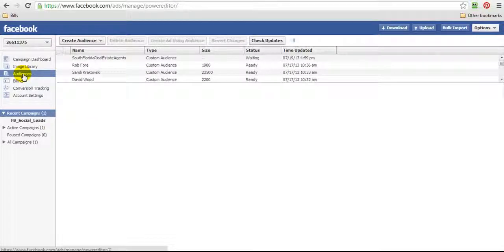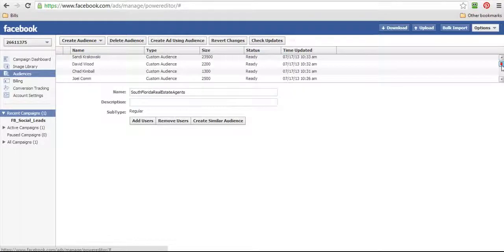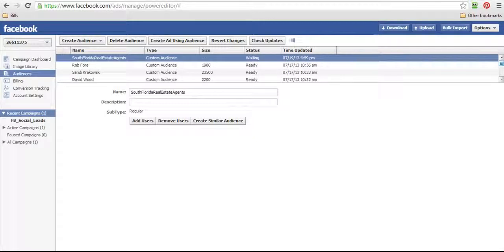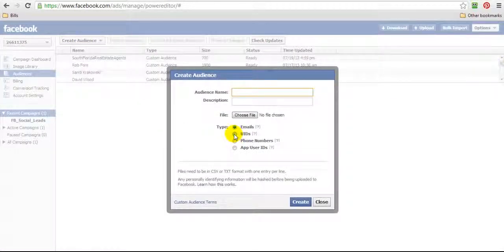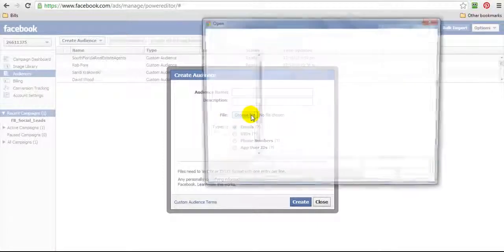And all you've got to do, you go to Audiences right here. So you create a custom audience. All right, so you get the pop-up. Let's just wait for that to pop up there. It's still doing some updates, because I've created a ton of custom audiences that I use for my marketing. All right, and in this case, I'm going to use that same list of emails that we did here. So I'm going to go ahead and browse to that file.